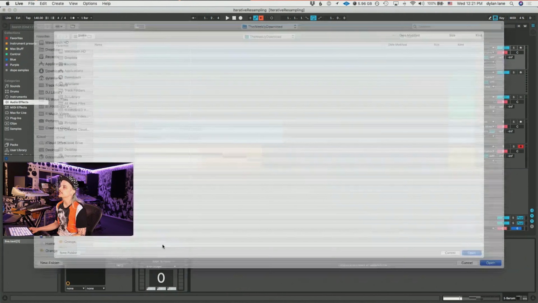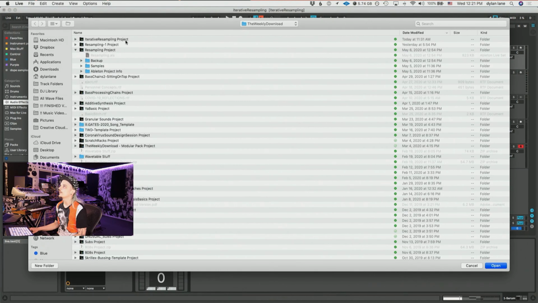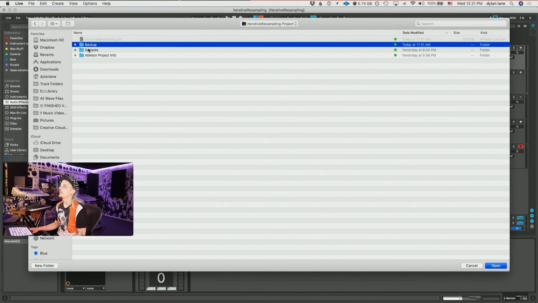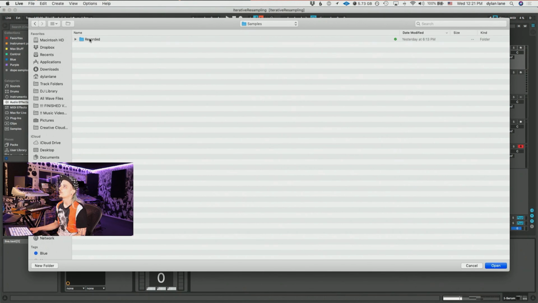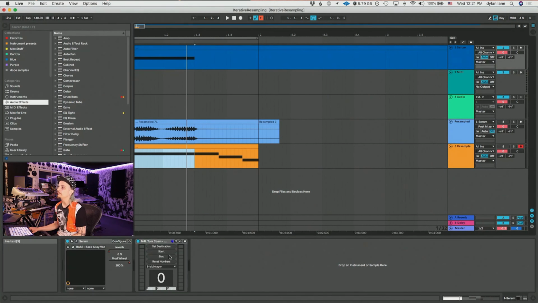You can set a destination, and then you specify a folder. So I'll say here, iterative resampling, go into here, samples, and then say recorded, and that would be our folder. Once you specify that, I call this Cosm one-shot, right? And then each time I hit start, right?